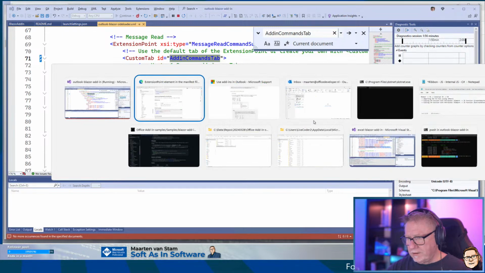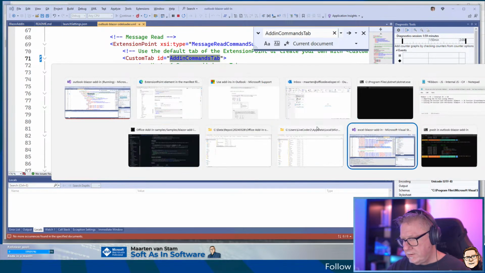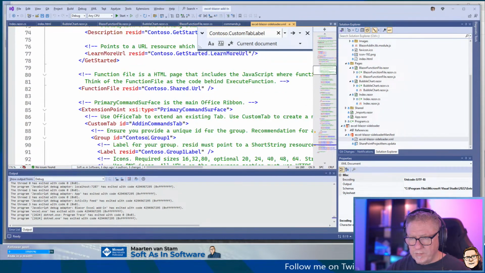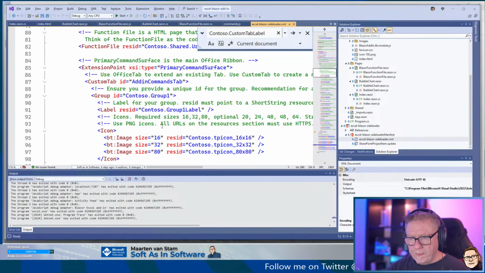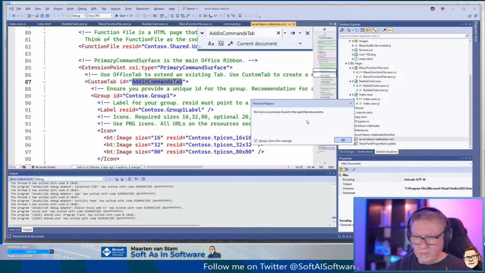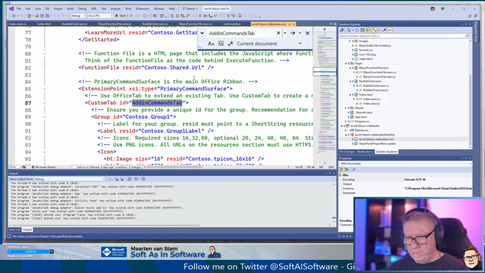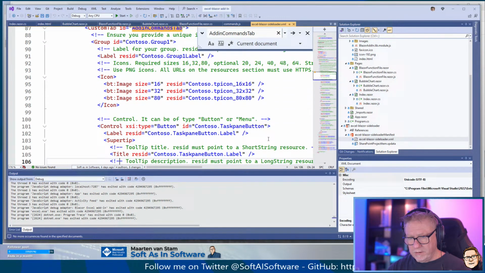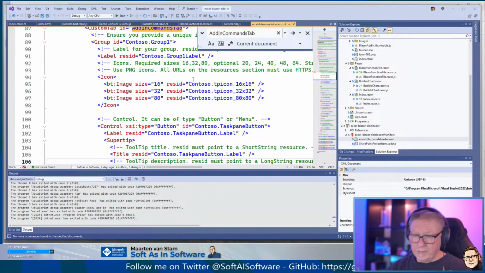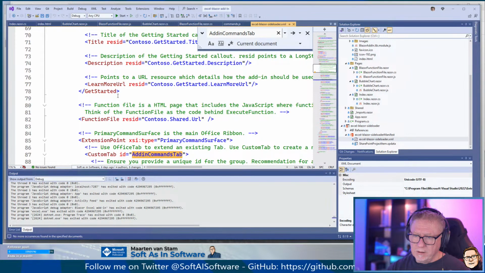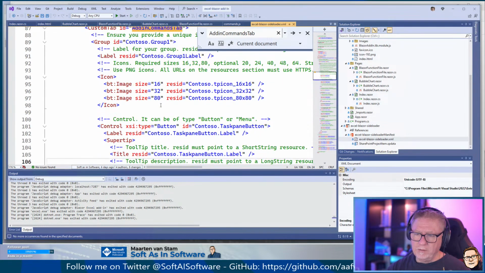Let's check that on Excel. Where do you have the custom tab? This one. It's also the same. There's nothing needed here. This is the group, the icon. Oh, the group needs an icon as well, I think. Well, we do have a group already.